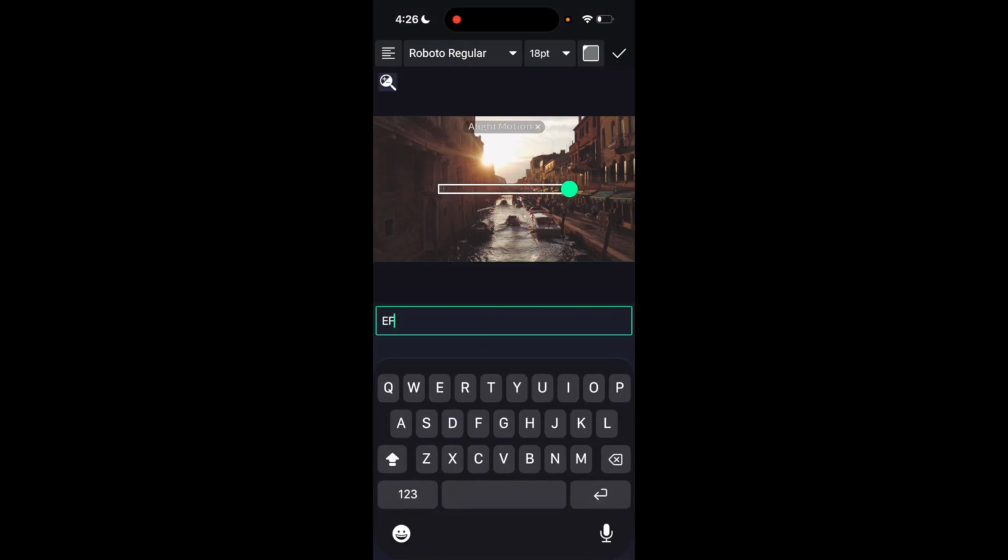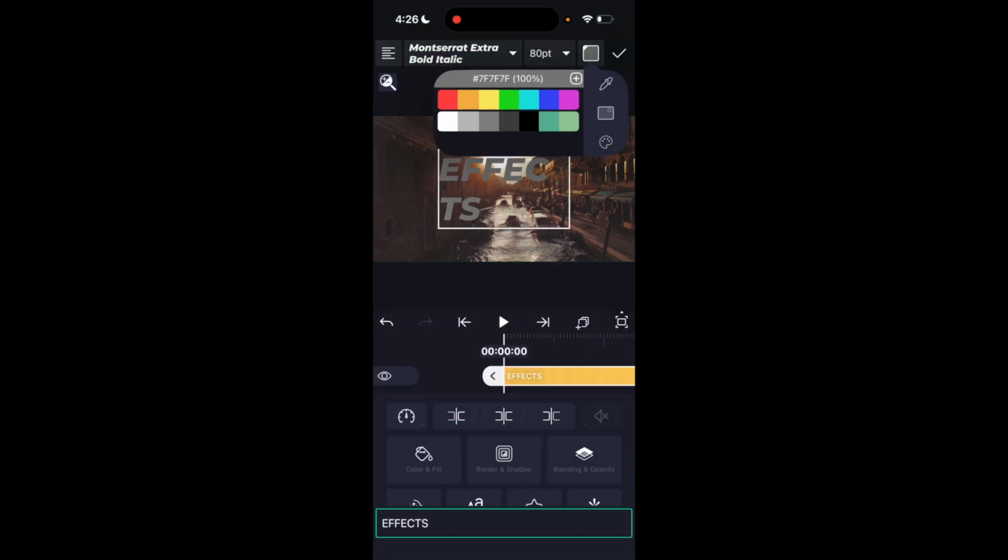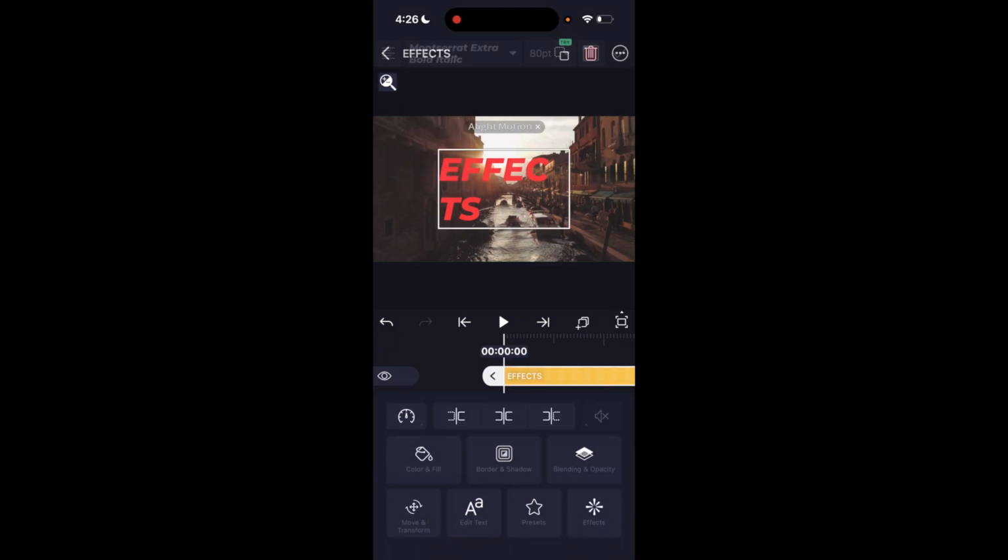Go ahead and type in what you want. So if I wanted to type in the word effects right here, I will then change it so that's a little bit larger, and I will go ahead and make it red, just like that. And I'll just go ahead here and make it a little bigger.